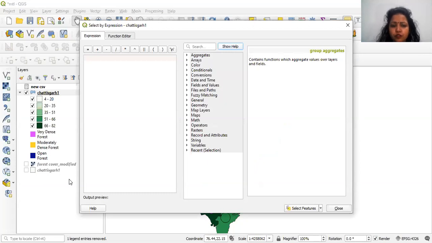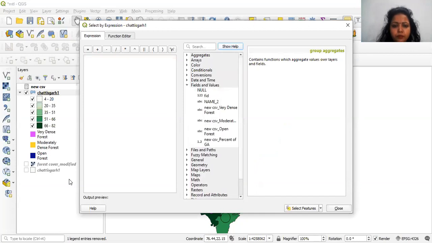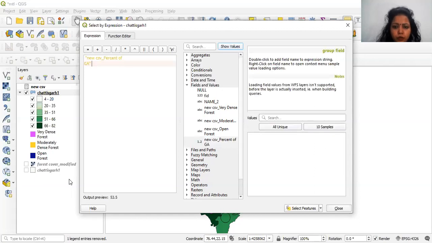I'll be teaching you all 2-3 methods of query. So this is the first method, selection by expression. What I'll do here, I'll go to fields and values. Now it is asking for which field I want to do the query. So let's go for percentage of green area. I'll select this, and then percentage of green area which is greater than 75%.